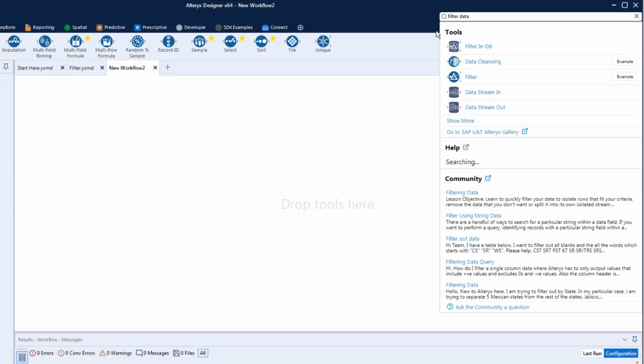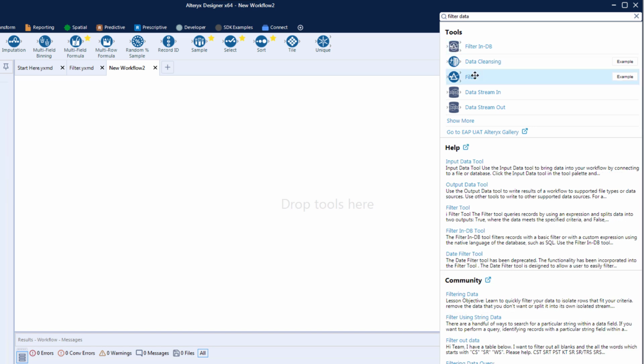You can see here that it brings back tools that may address your problem. It also brings back help documentation as well as snippets from the Alteryx community that may have had problems addressed previously to help you learn and interact with the community directly from the designer application itself. A very powerful feature, and it's something that I use a lot to help address bumps in the road when creating my Alteryx workflows.